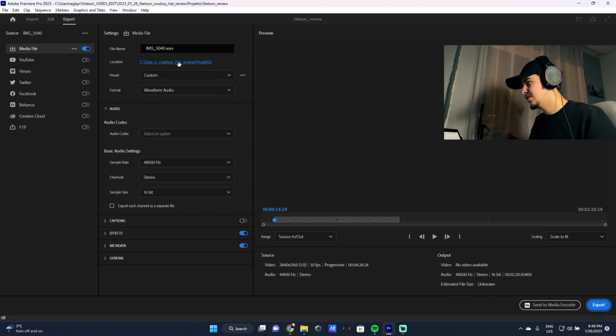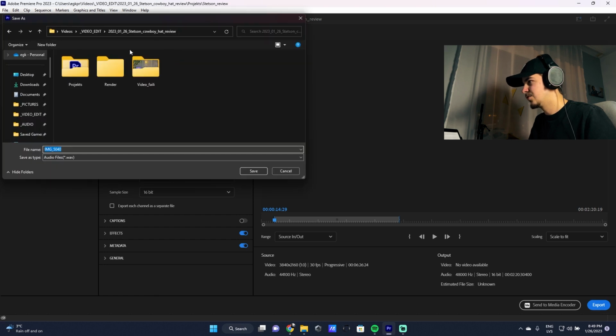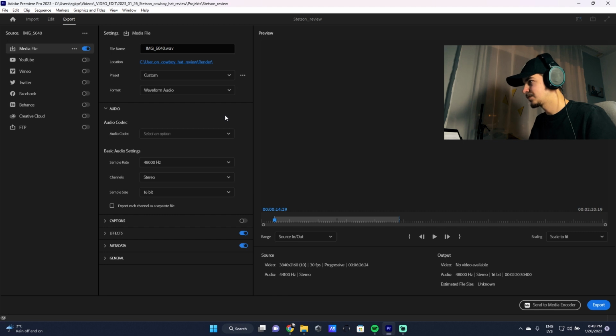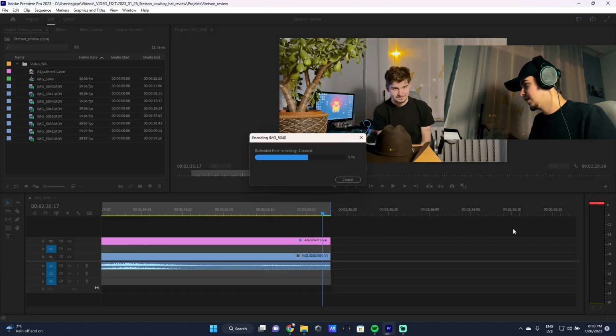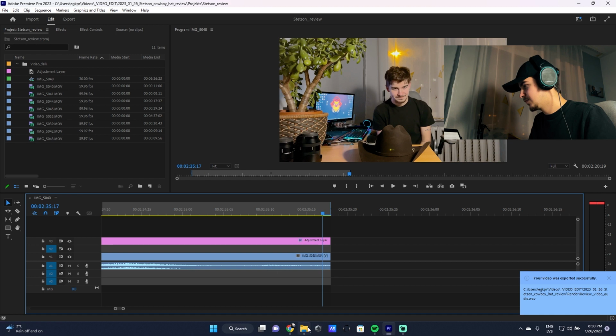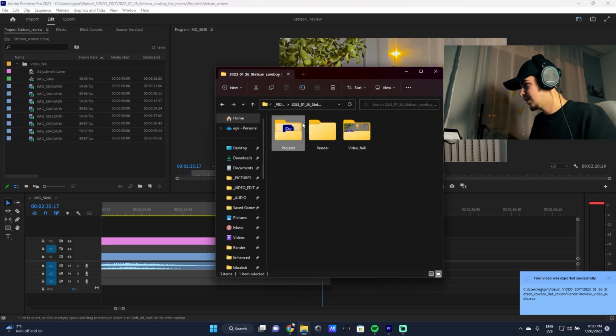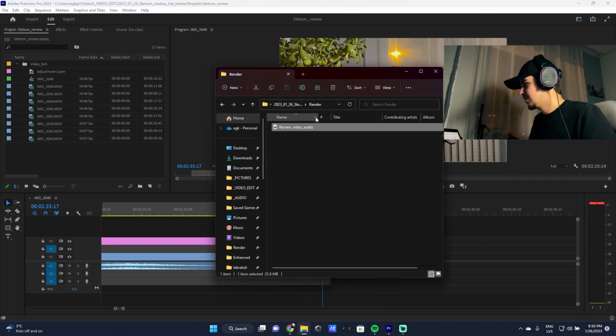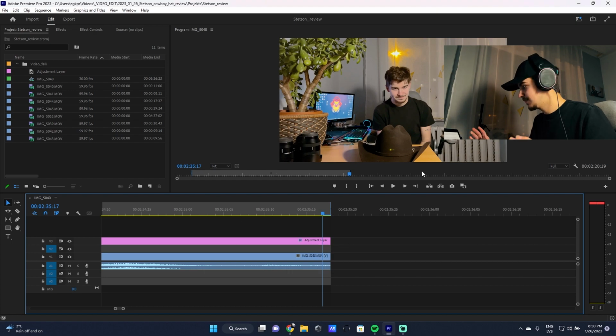We also want to select, of course, our export folder, wherever that is. For me, that's a render folder in the projects folder. And you also want to rename it to whatever you want to name it, like so. Then you just press export, and boom, it exports your audio. You can go check it in the render folder, so you can play it back here. And that is how you export audio in Adobe Premiere Pro.